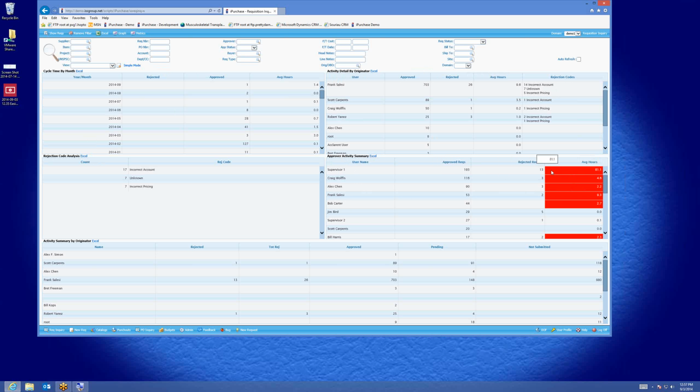This is a system setting in iPurchase. You, the administrator, get to pick what the average hours is before the cell turns red. There's also a setting for the cell to turn yellow. If we move over to the left, we can see the cycle time by month. So here's the months and how many were approved, how many were rejected, and what was the average hours.